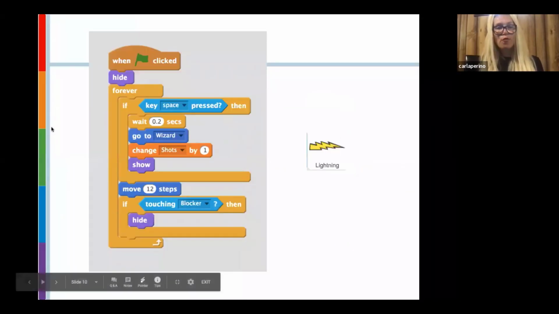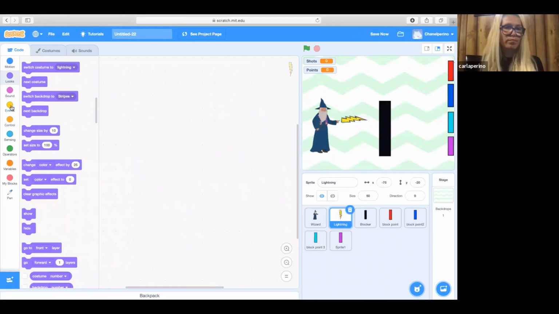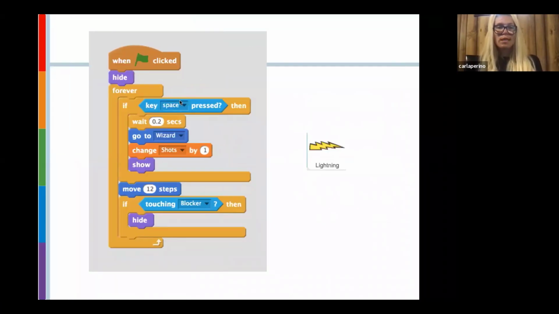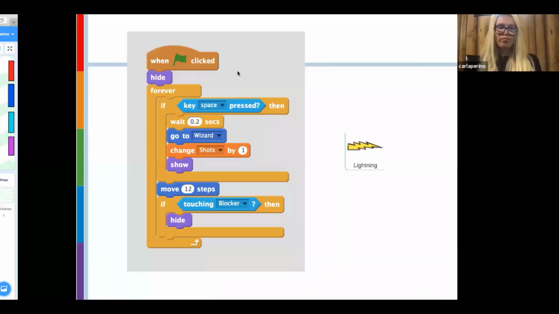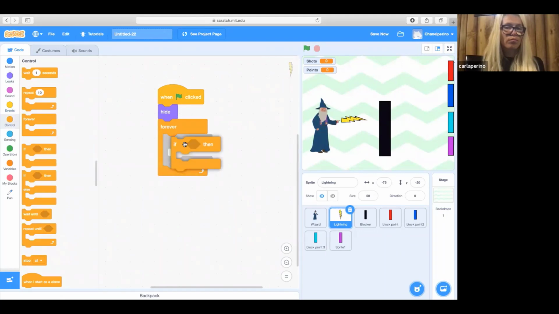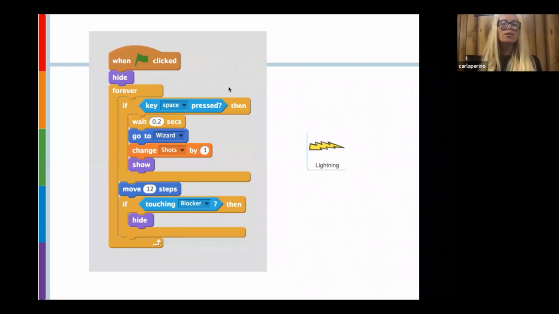The next one is gonna be for our lightning. Okay, so I'm gonna give you guys a minute if you are screenshotting it. Okay, so the first one is gonna be that when flag clicked. I'm gonna make it bigger. We're gonna use looks hide, forever if then, now for the next one, it is going to be a key space pressed.